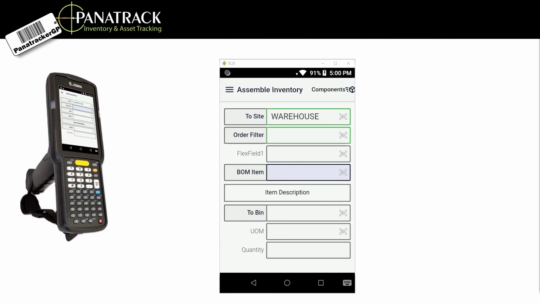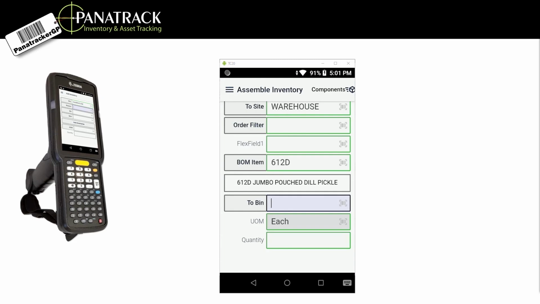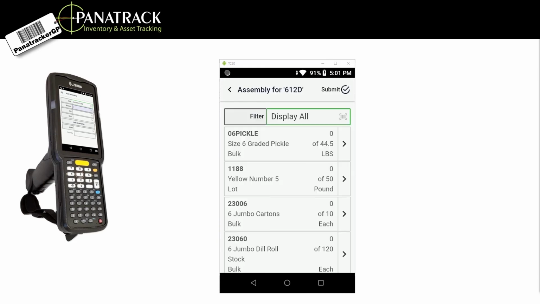If not using work orders, our user will next select the bill of material item to be assembled. This can be accessed through a lookup list or entered through a barcode scan. Our user will then select the bin location to which our finished goods will be assembled and enter the quantity of total finished goods.